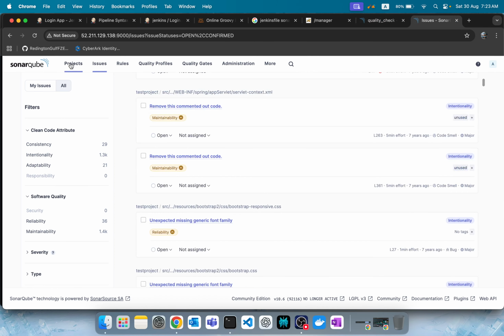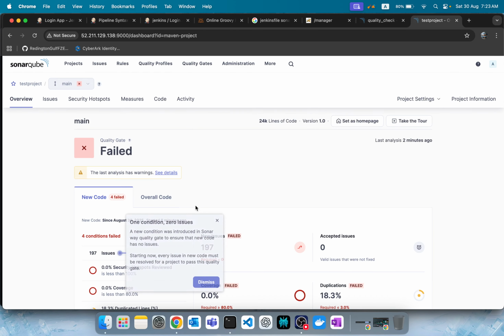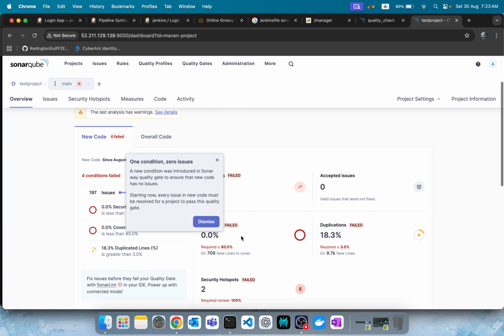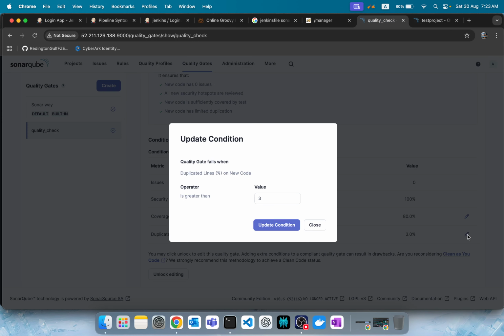Wait. Sorry. This is the one. Four conditions failed. See, 197 issues. Duplicate is less than 3%. Okay, let's add this. 3% duplicate, make it 35. Code coverage less than 0. Keep it 0 because we don't have any test coverage. I'll tell you what is code coverage in a few minutes. And security hotspot 0.